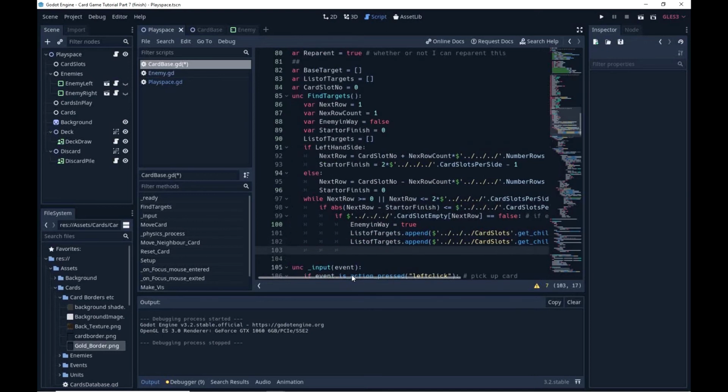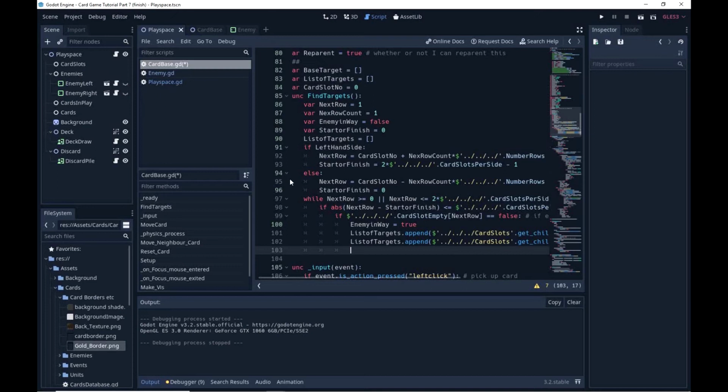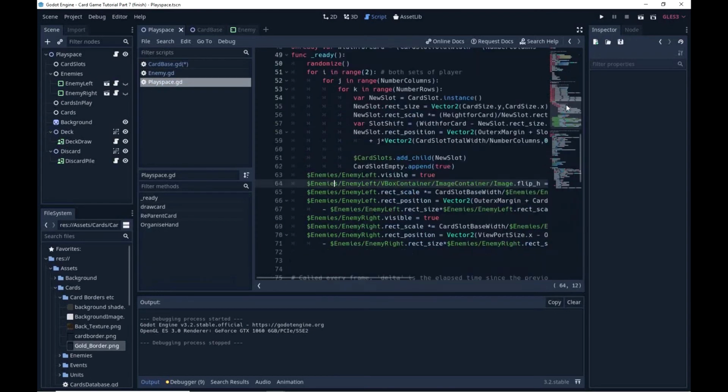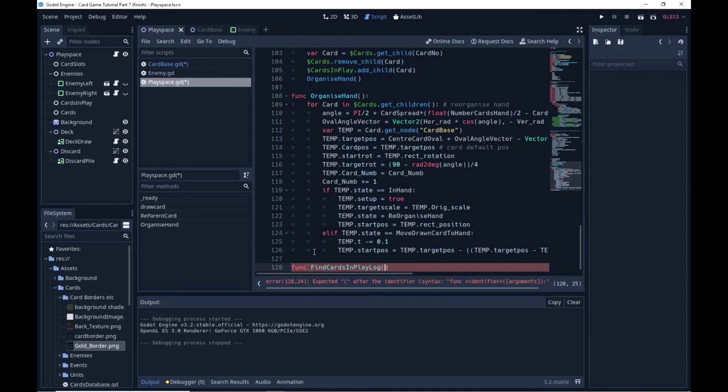Okay, next thing I want to keep track of is what card is going to be in that card slot. So again, I've got cards that are here in my cards node. They'll then also be in a card slot. So now I'm going to add a new variable in my play space, which is going to keep track of which cards are in which card slots. So in play space, we're going to have a new function down here, and that's going to find the cards that are in play. For that, I'm going to pass the card slot number. I want to return the card number that corresponds to it. So again, card slot number and card number, they are different things.